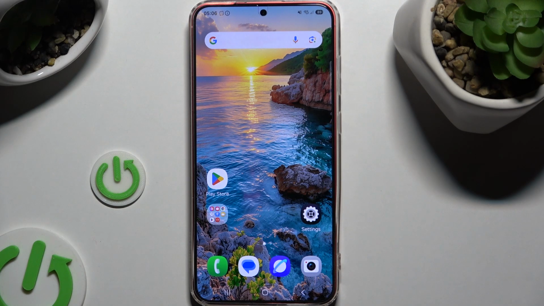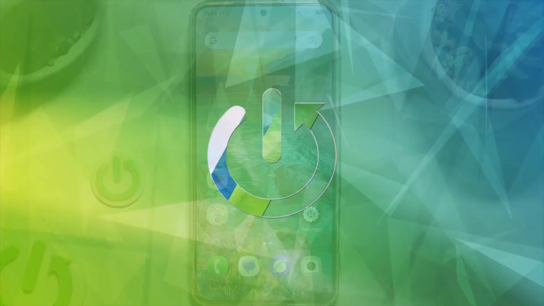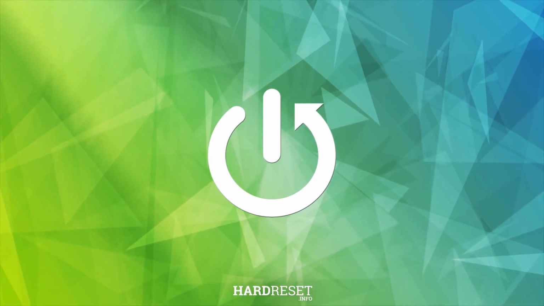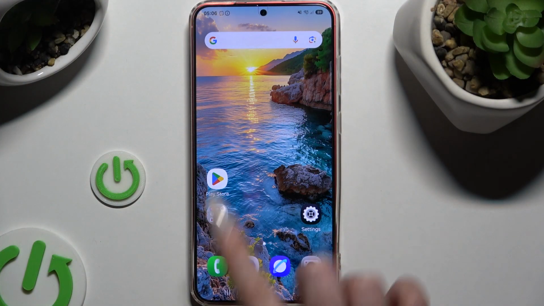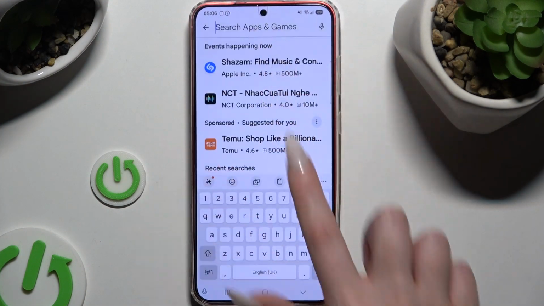In front of me is Samsung Galaxy S25 Plus, and today I would like to show you how you can apply Apple layout on this Android. Begin by opening Play Store and downloading a free app.